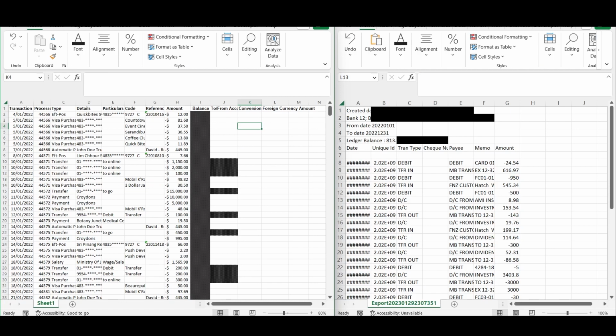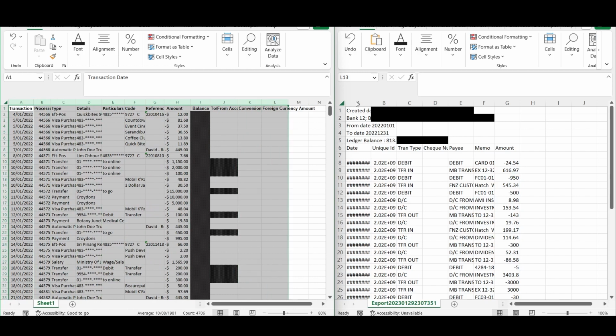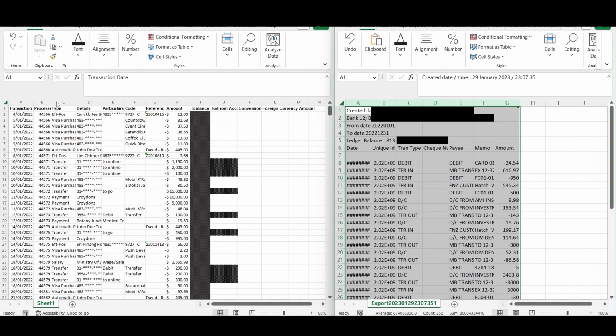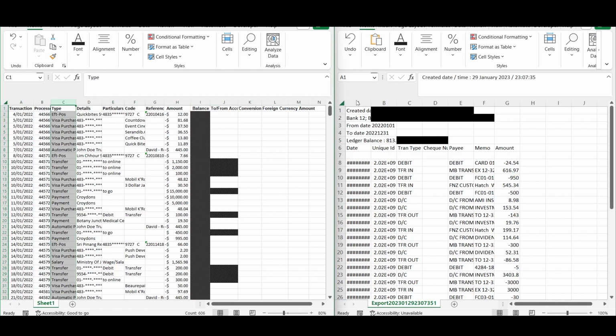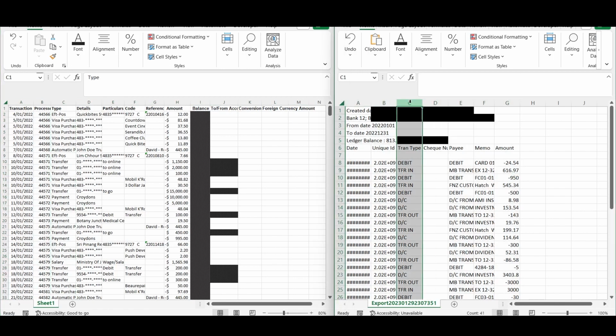Now you might have noticed each bank showcases your transactions differently. ANZ has 13 columns, while ASB has 7 columns, and they both code your transactions differently. Therefore, I have only made spreadsheets for ASB and ANZ, which are the 2 biggest banks in New Zealand. I will look to do more banks in the future depending on how well this video does.